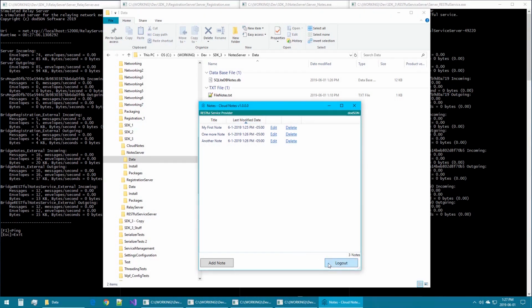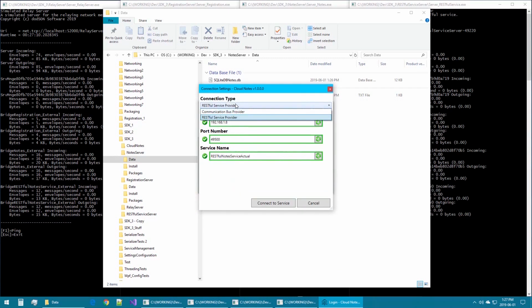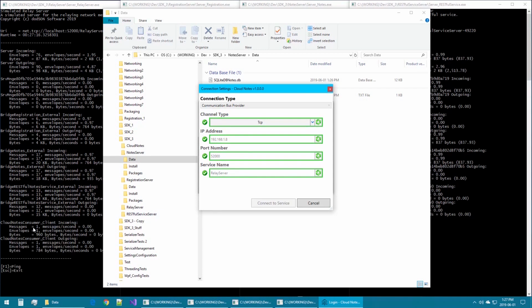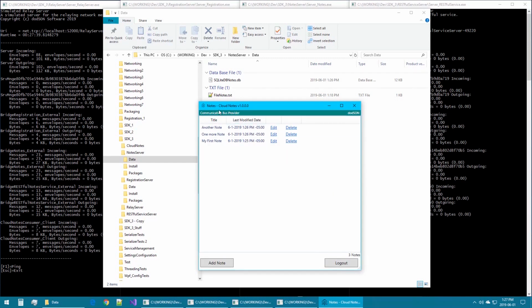Next, we will log out and change our connection type to directly connect to the Relay server using the communication bus provider. Watch the Relay server to see the Cloud Notes consumer client connect directly to the Relay server's communication bus. Once connected, we will log back in and see the Notes window display the current connection type, the currently logged in user, the notes we just added, and the number of notes in the list.